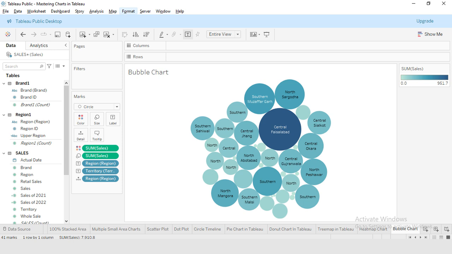Now let's take a look at the chart on the screen. This is called a bubble chart. In this chart, you can see a lot of circles or bubbles. Each bubble represents a region and territory. The size of the bubble shows the amount of sales. Bigger bubble, more sales. The color also tells us something. The darker the bubble, the higher the sales. The lighter the color, the lower the sales.